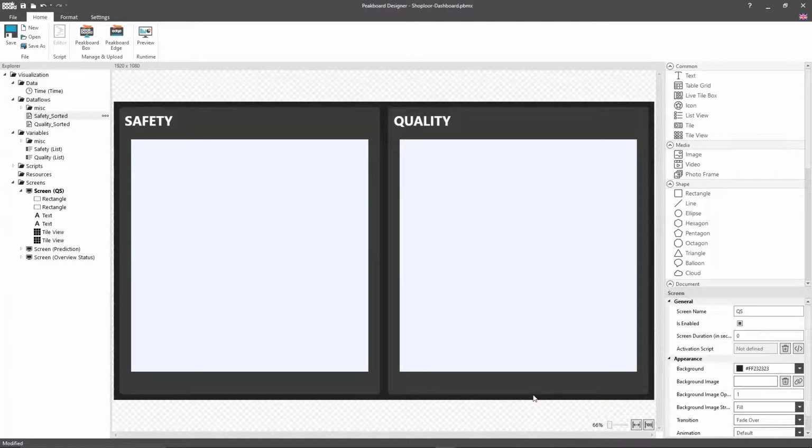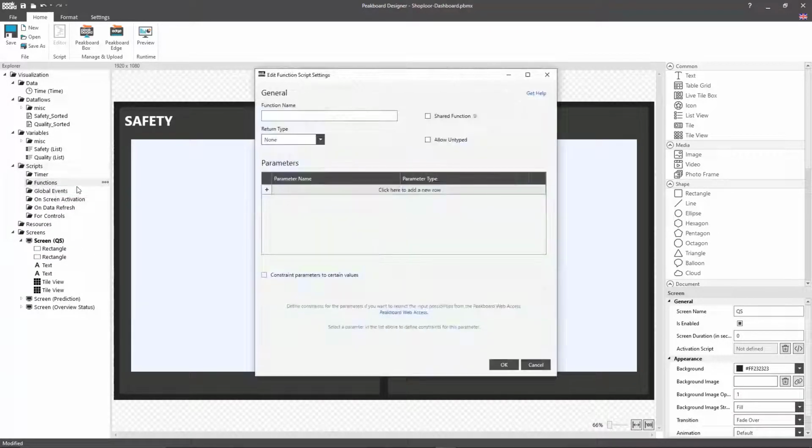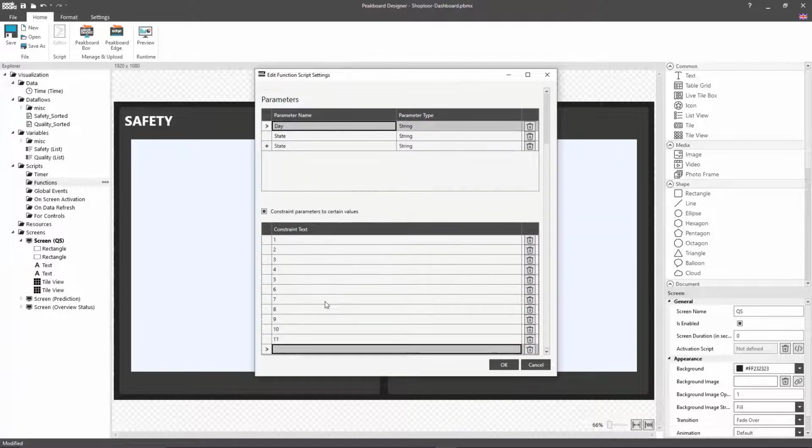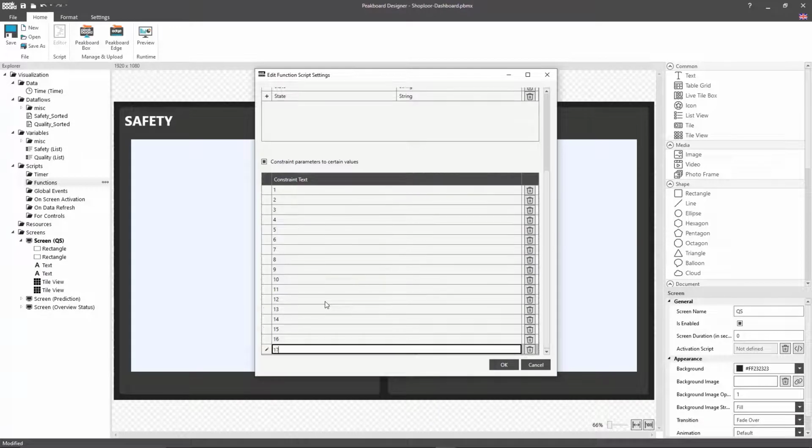Now, I'm going to deal with the issue of how information gets onto the lists. For this, we're going to make global functions that we can call up again later using the Web Access function. I'll call the first one Change Safety. The function needs to be configured as shared function so that it can be called up over Web Access. Besides that, I'm going to create parameters for day and status. Later, we'll be able to use these parameters to select the day and status in Web Access.